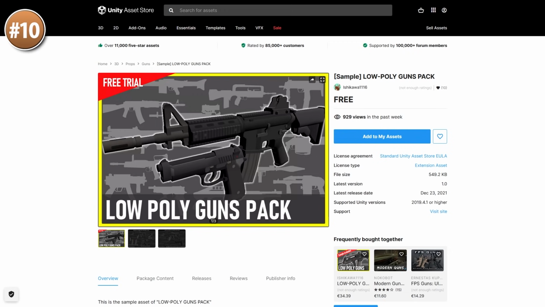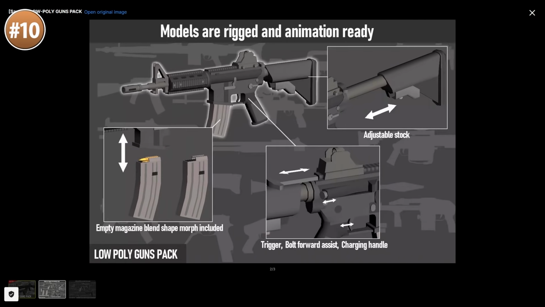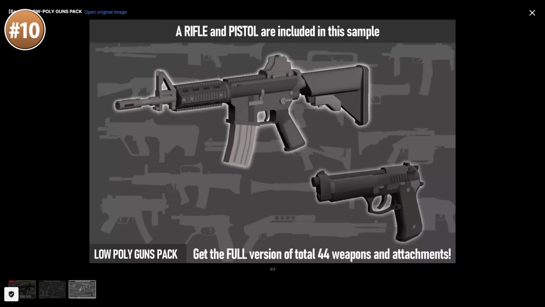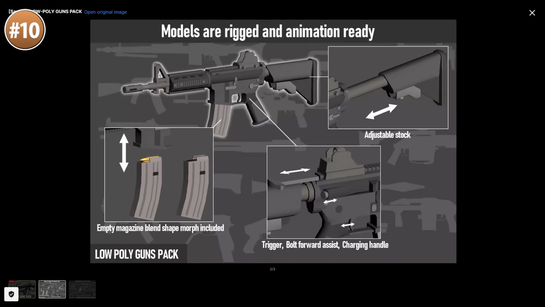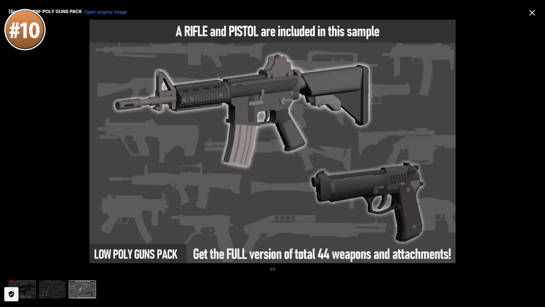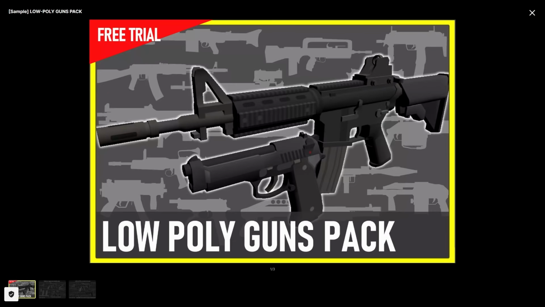Alright, so starting off with a couple of low poly guns, it's a pistol and a rifle. It's a pretty nice low poly style. Each model is rigged, so animating is super simple. They look great, and if you like this style, then this dev also has a complete pack.